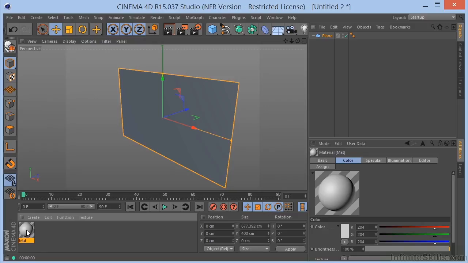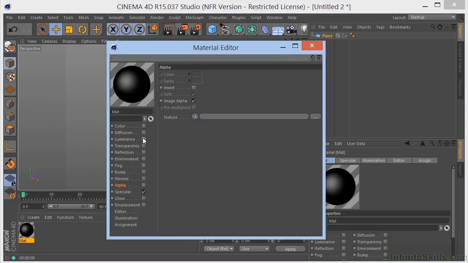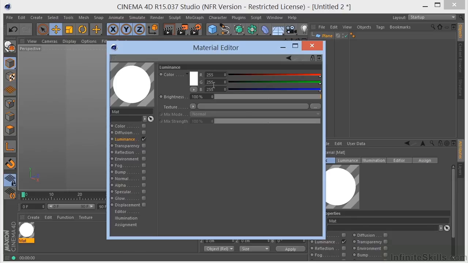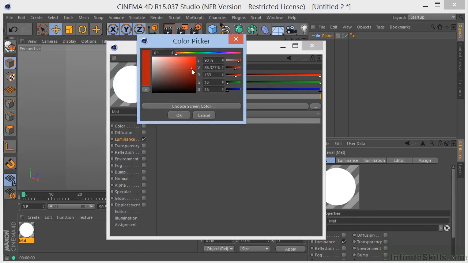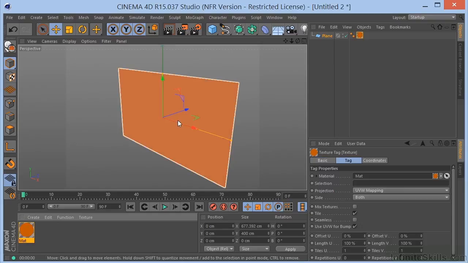I'm going to double click here. And I'm going to turn off the color channel. I'm going to turn on luminance, turn off specular. And let's make this another color. Maybe something like, I don't know, orange, maybe like that. Let's go ahead and drop that on our plane.